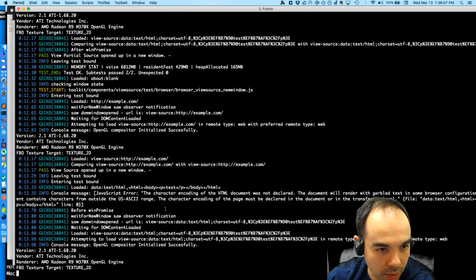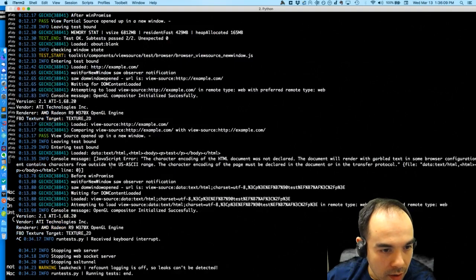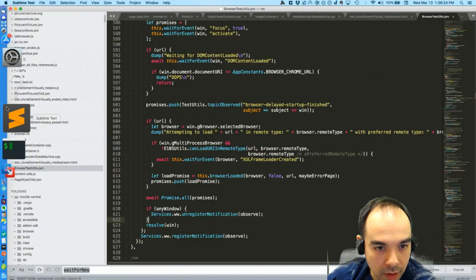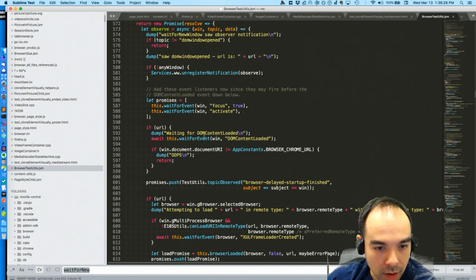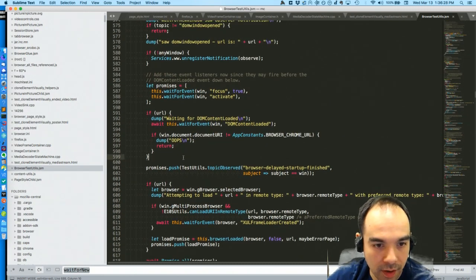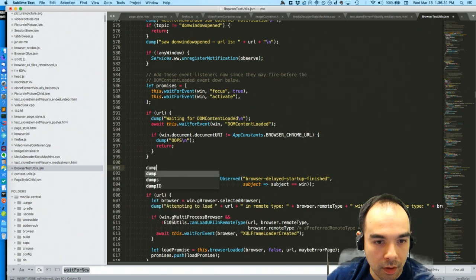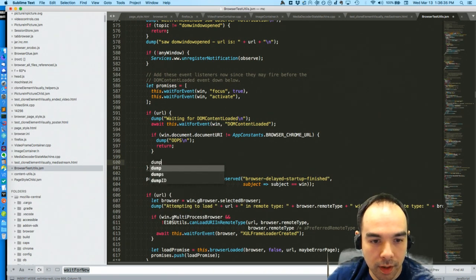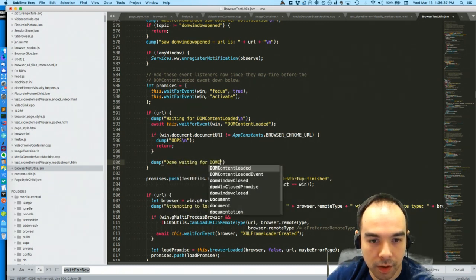Okay, so let's kill the process so we can look at this log. Before win promise. Wait for new window. Saw observer notification. Saw DOM window opened. URL is such and such. Waiting for DOM content loaded. Oh, I should have put another message after that. Dumb. Done waiting for DOM content loaded.